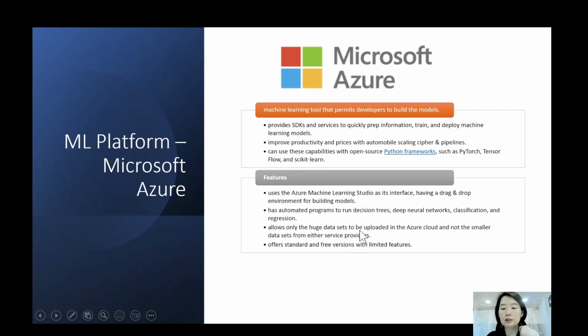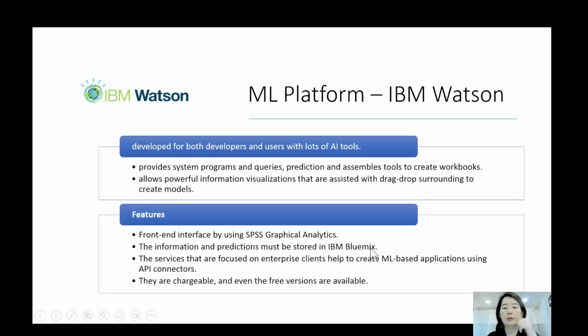These are the features. They have an interface, automated programs to run decision trees, deep learning, supervised, unsupervised. And IBM Watson is developed for both developers and users, with lots of AI tools. So this will be for experts, the trained programmers. This will be the features. They also have graphical analytics, data analytics. Information and predictions must be stored in IBM Bluemix because you're using IBM, so it must come together with IBM Bluemix. And definitely this is not free.